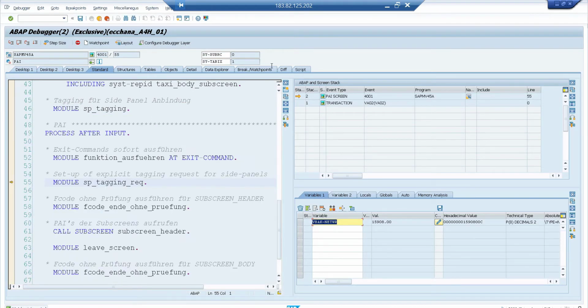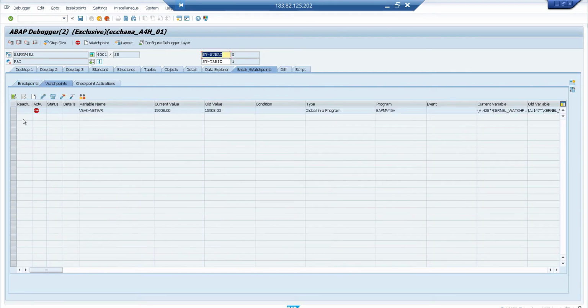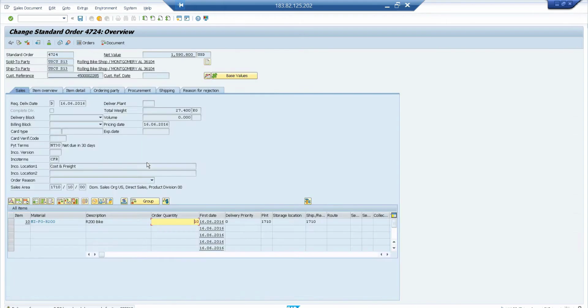If you want a confirmation, go here, breakpoint or watch point tab, and go to the watch point tab. You can see yes, the watch point has been created. And what is the current value? This one. Whenever there is a change in the current value, it will stop at that particular place. So I'm going to press F8. Okay, I changed the quantity from 2 to 10, so whenever there is a change it stops. F8, it's running. It comes out of the debugging because it's not triggered.